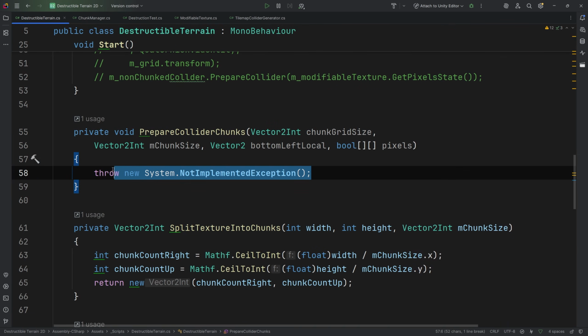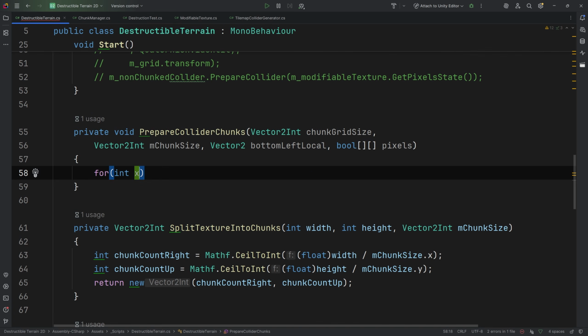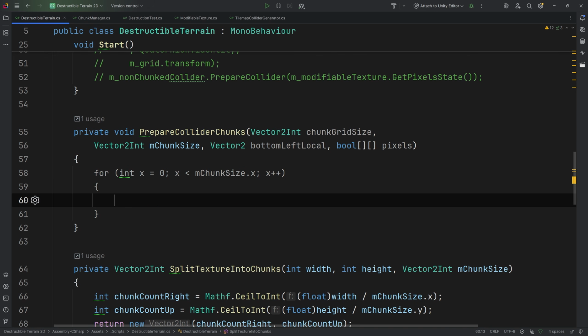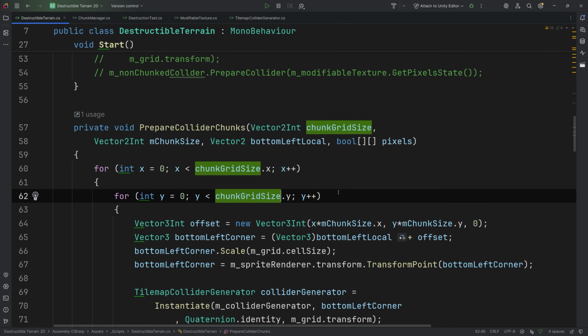We will start by creating two for loops. So for, and this will be int x equals 0, and this will be x less than chunk size dot x plus plus, and we will need to have another loop for, and this will be y equals 0, y less than m chunk size dot y plus plus. I have made an error here because we do not want to loop for each chunk size, but the chunk grid size, which is the number of chunks on x and number of chunks on y.